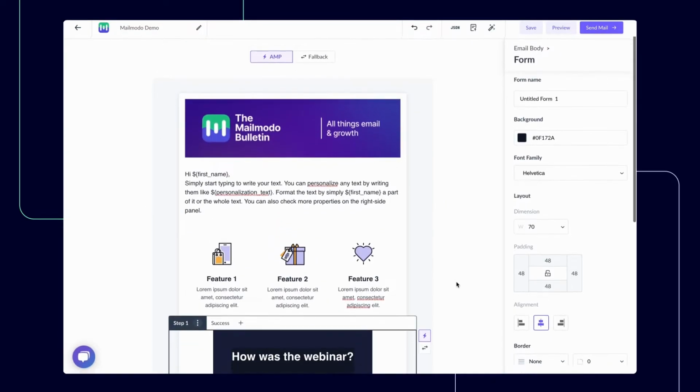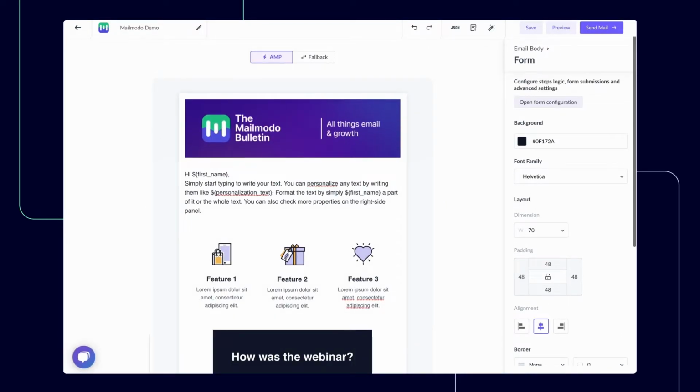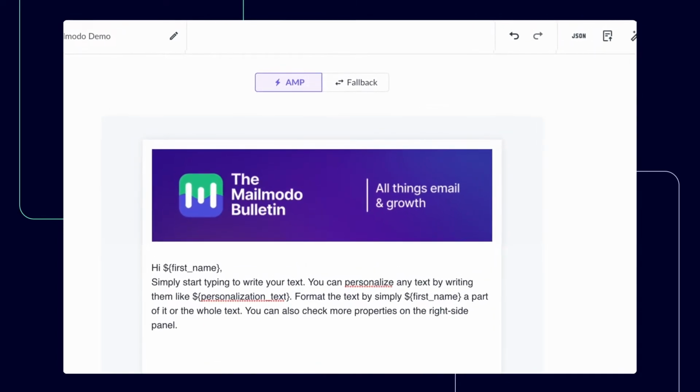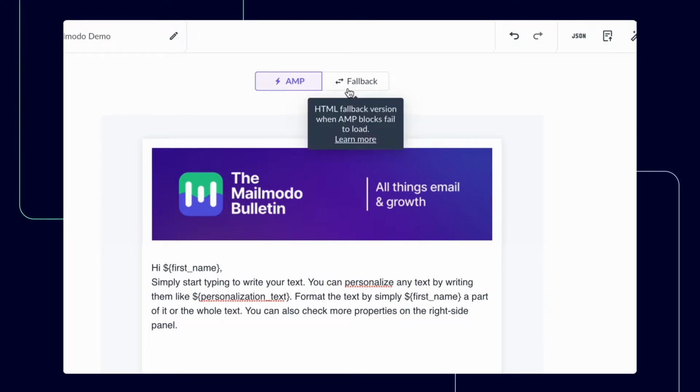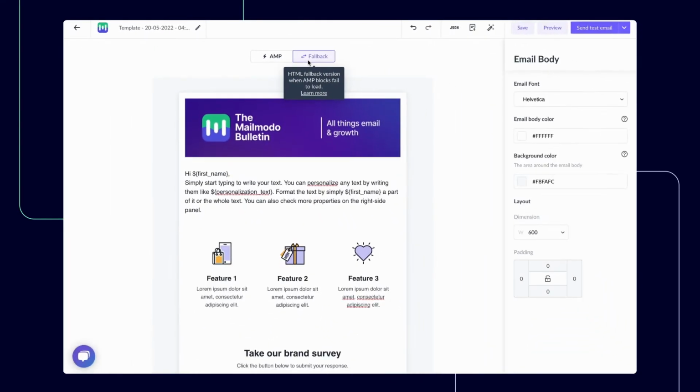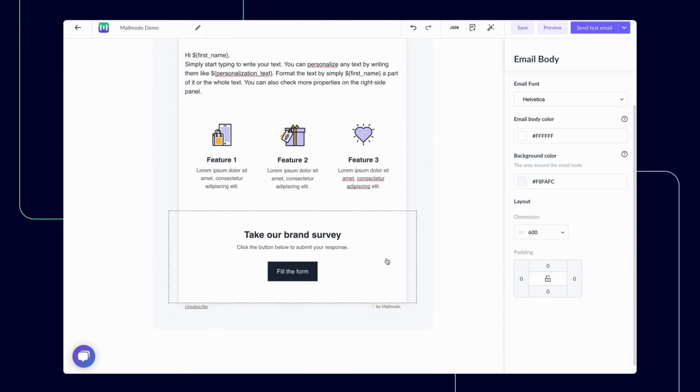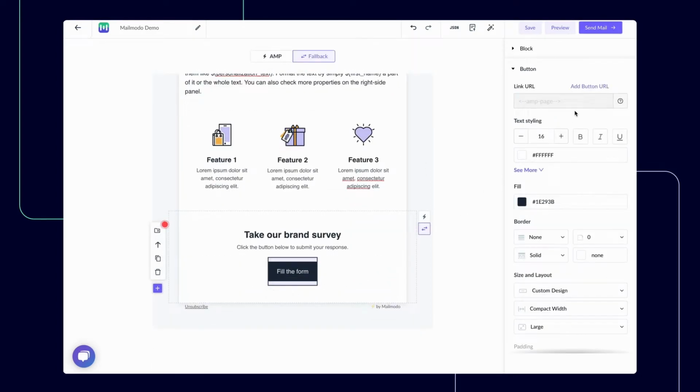For email clients that do not allow interactive AMP emails like Outlook or Apple Mail, Mailmodo auto-creates an HTML fallback version. You can customize this HTML fallback by clicking here. This version contains a default link to the AMP page for your users to engage with. You can also edit this link and customize the button text to direct users to your own landing page.